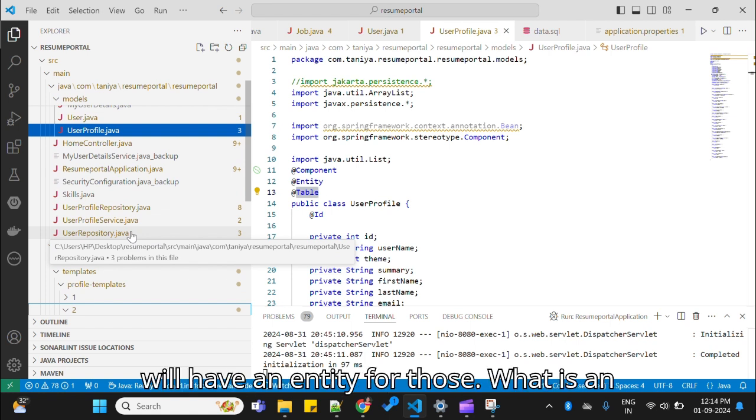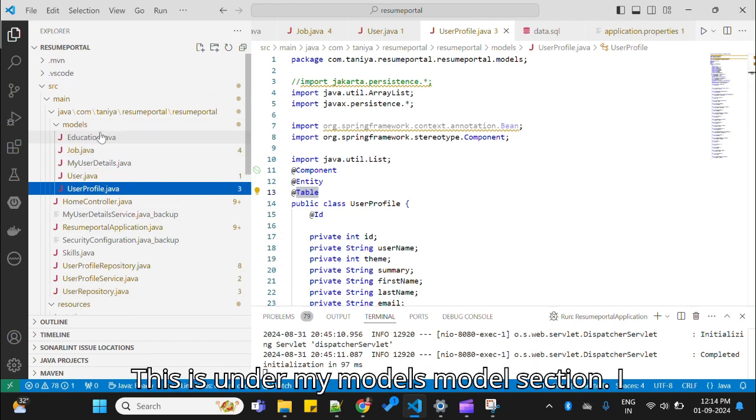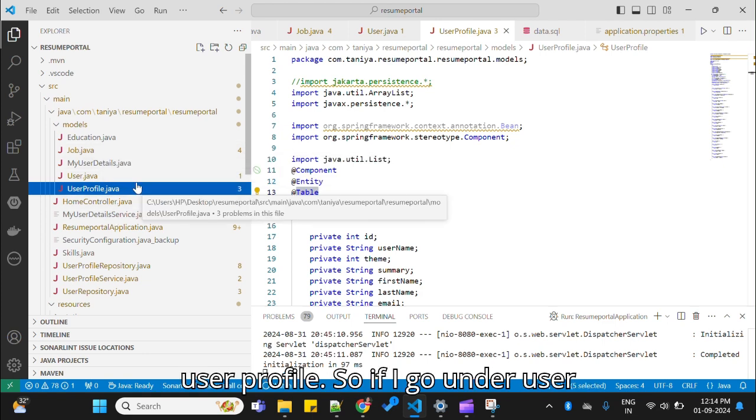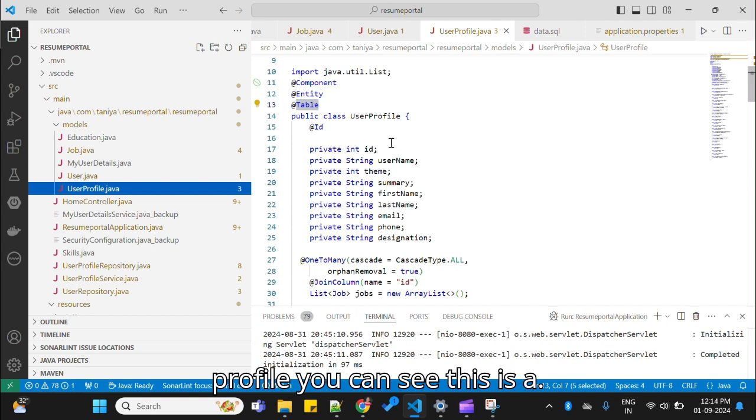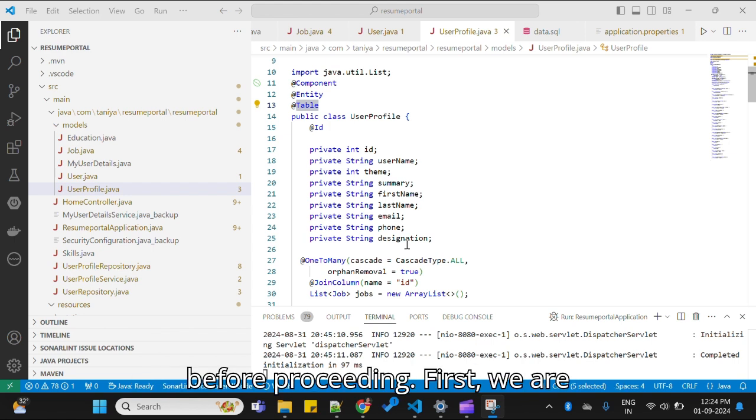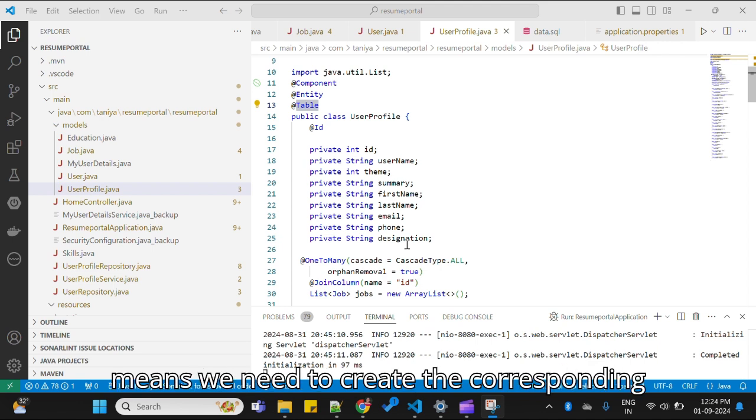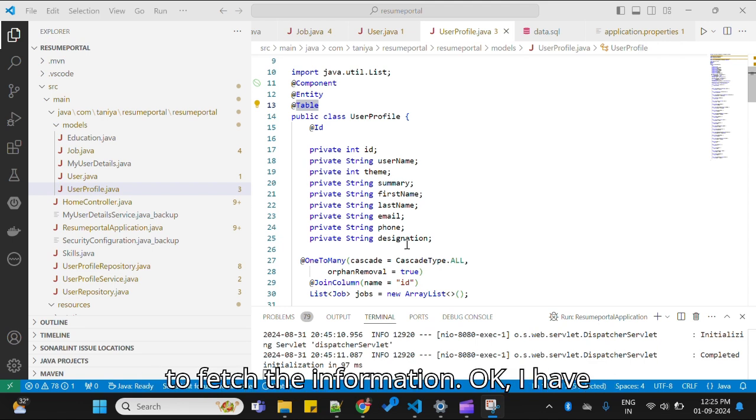and we will have an entity for those. What is an entity? As you can see, this is under my model section. I have education, job, user details, and user profile. So if I go under user profile, you can see this is... Okay, a couple of things we will keep in mind before proceeding. First, we are creating tables in our application, which means we need to create the corresponding entity classes. Second, we need to write the repository so that there's an ability to fetch the information.